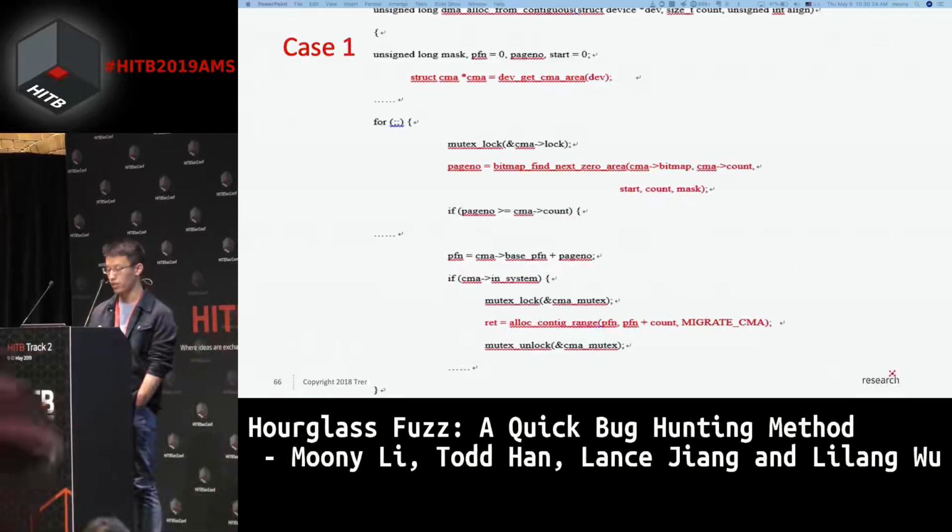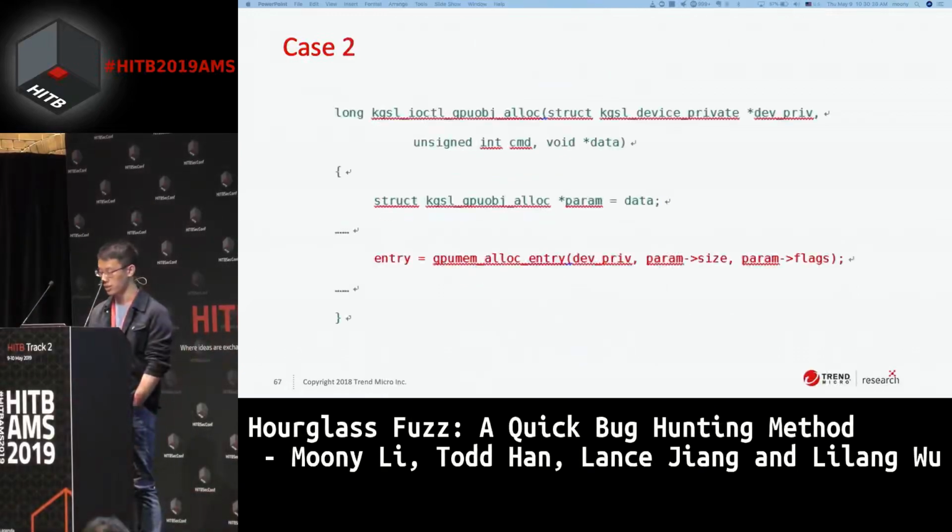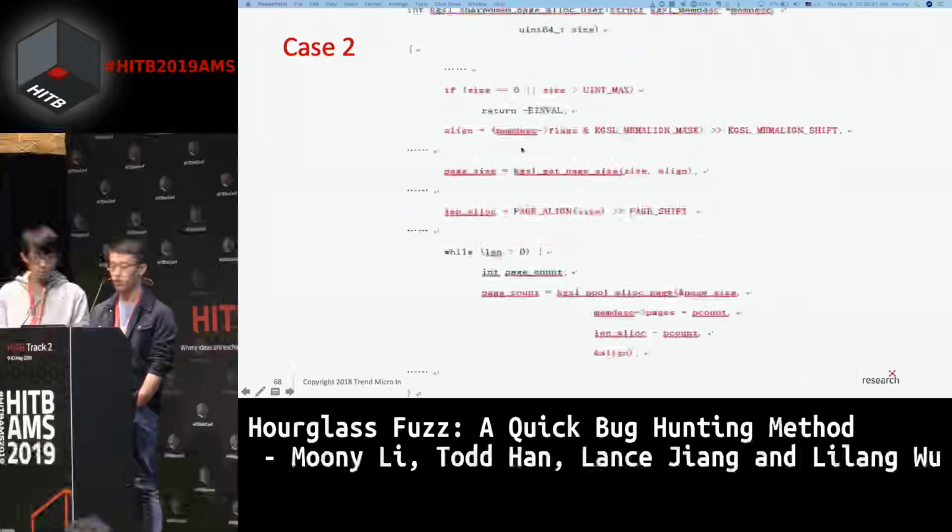And case 2 is a vulnerability in the KGSL-CTL allocate alloc method. And here is a GPU memory alloc entry method. And the issue happened in this method. It's the source code about this case.